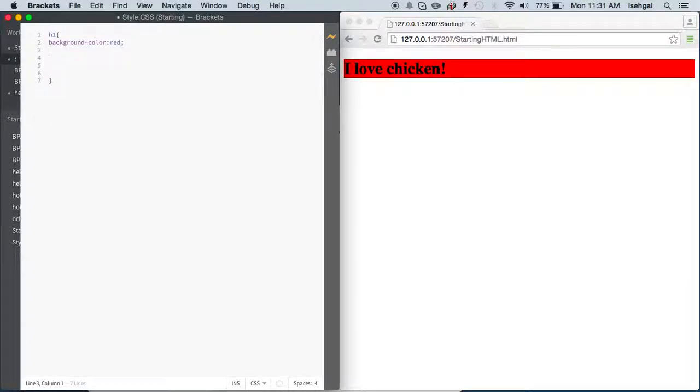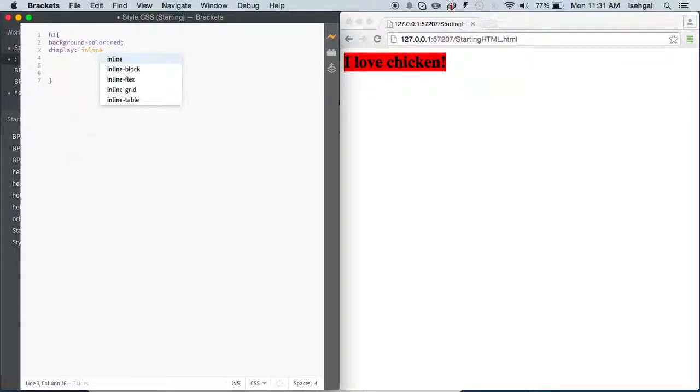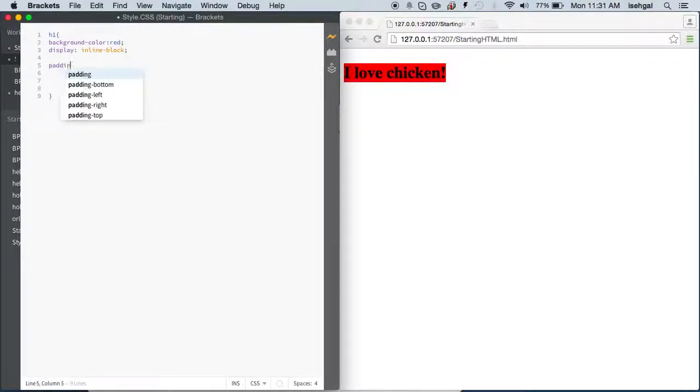How about I just say display, I'm going to say inline. Notice how it's inline now. I'm just going to say block. Don't worry too much about what the display does right now. I'm just going to focus on the padding and try to understand what the padding does.